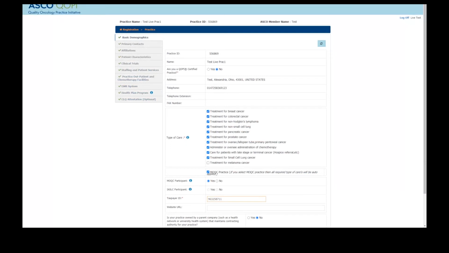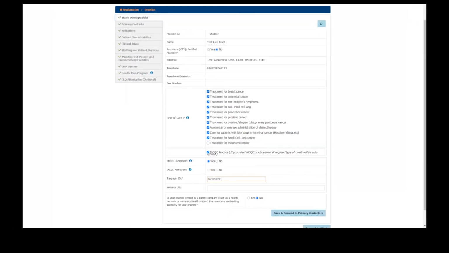Starting on the basic demographic tile, all of this information will be auto-filled by the system. Then you will select your types of care. Please select all types of care that your practice sees, even if you don't plan on abstracting for one of them at this time, because this will affect your ability to register for modules and tracks. These can be changed at any time if you realize that you've missed one or you no longer see a certain patient type. You can just log back in here and select or deselect any of these options.